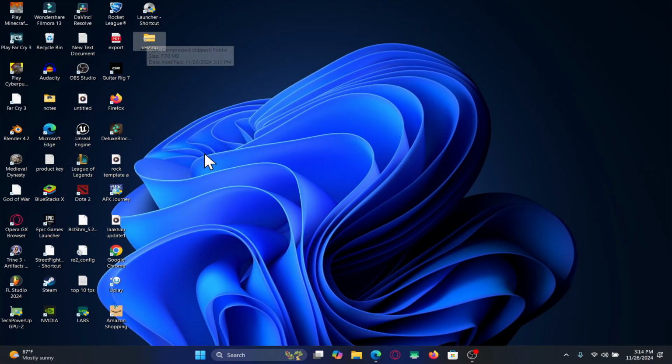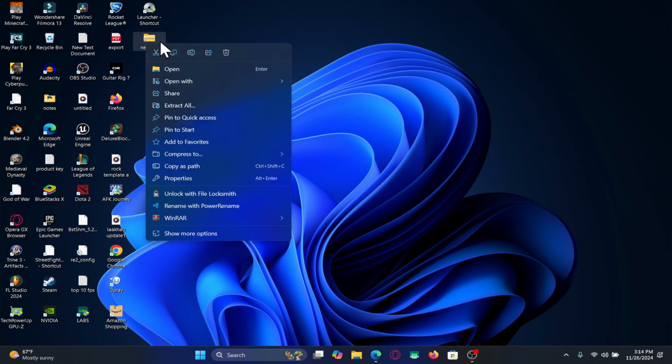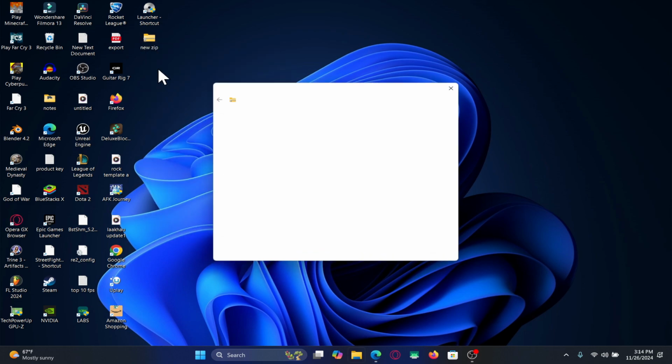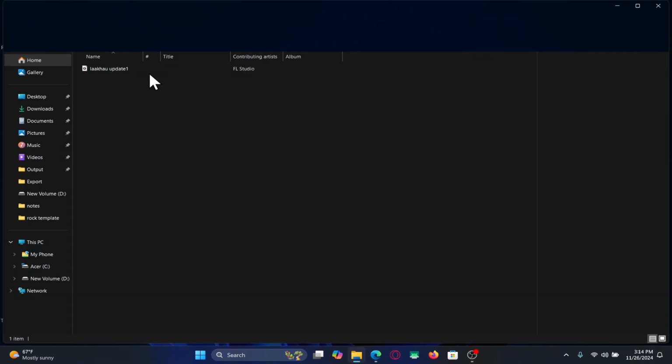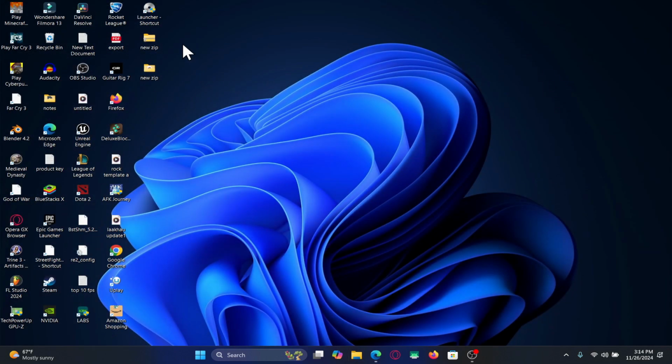If you wish to unzip this file, you can simply right-click and then click on Extract All, and this will now extract your file on the directory that you define as soon as you click on the Extract button. And there you have it. That is how easy it is to zip and unzip any file on your Windows 11 PC.